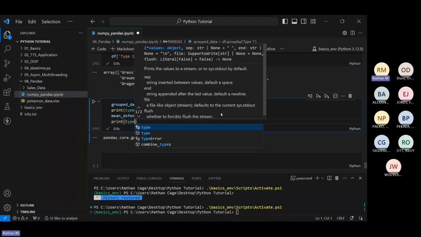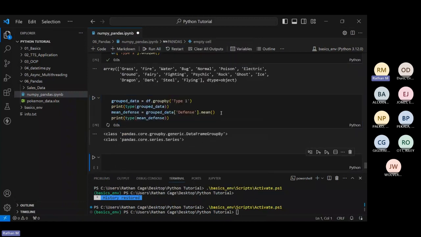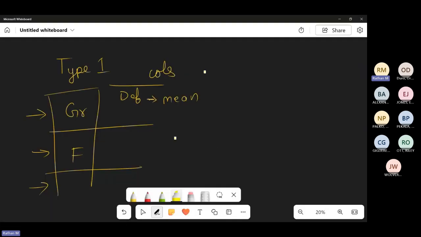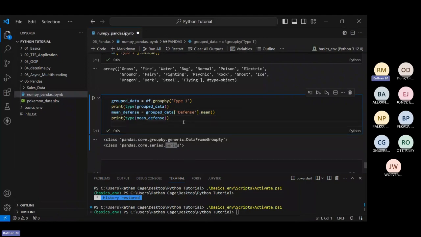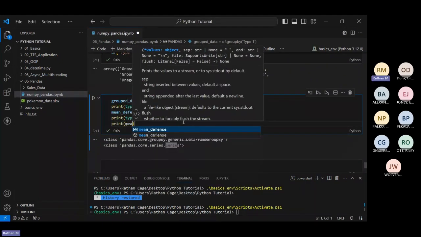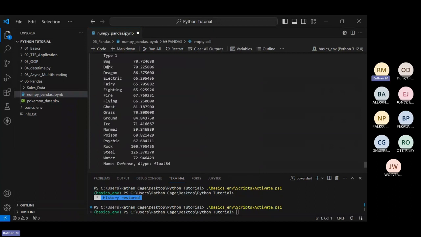If you print type of mean defense, it'll be a series data now, because mean defense is just a single value. It could be 75.32, 87.29, could be any value. It's just a mean value. This particular value is a series. So let's just print this series, print mean defense. You get to see this is the index and this is the value. Again, index and value. Again, index and value. And as expected, you can see steel Pokemons have the highest defense.